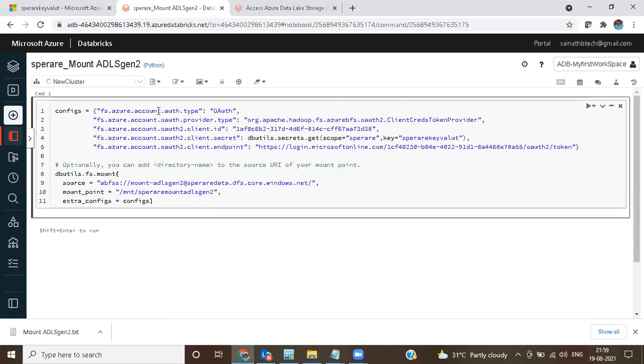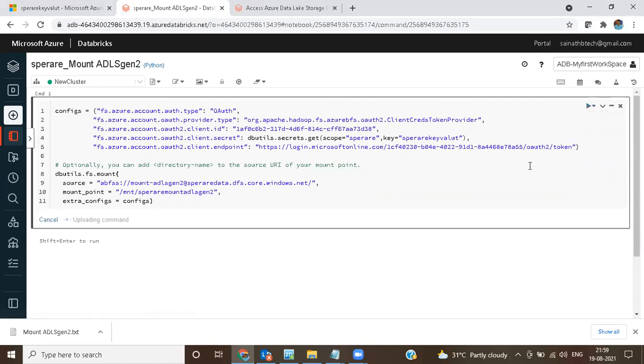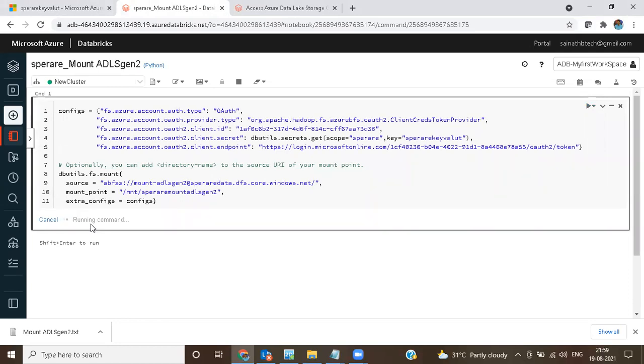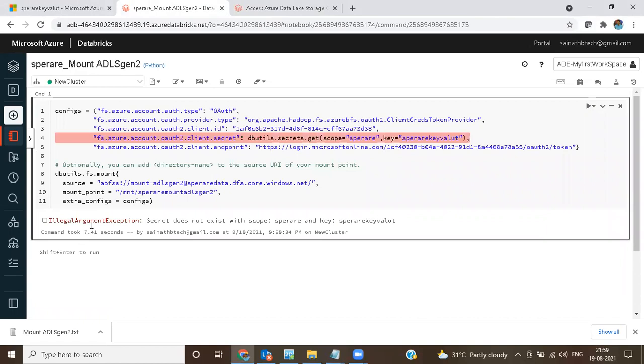After pasting the code, before the cluster gets started, yeah, now my cluster also started successfully. Now I'll try to run this particular cell. It's waiting to run. If anything is missing, it will throw up an error, or if everything is good, then it's good. So it's saying that my key is not there: the secret does not exist with the scope Sperare and the key Sperare vault. So the key name is something wrong or missing.